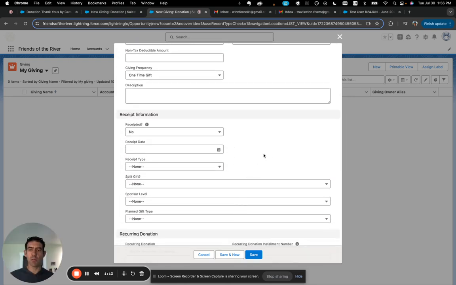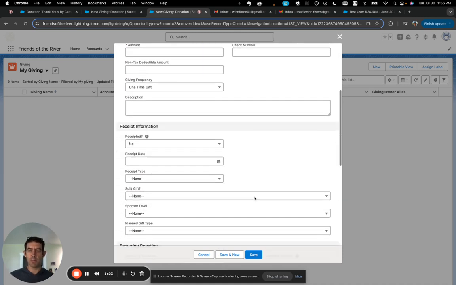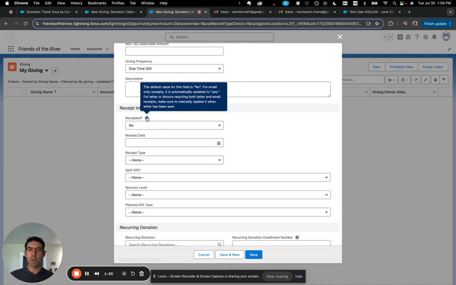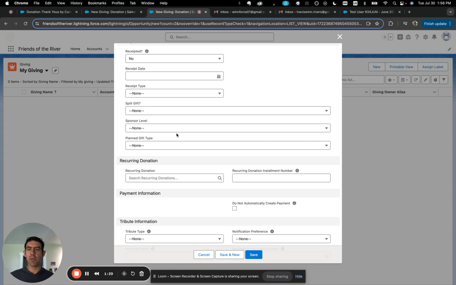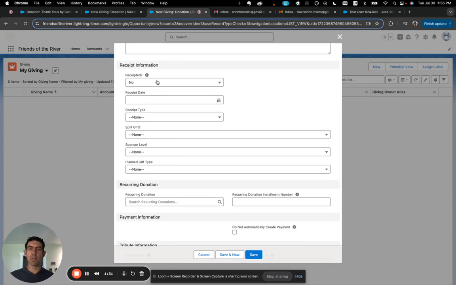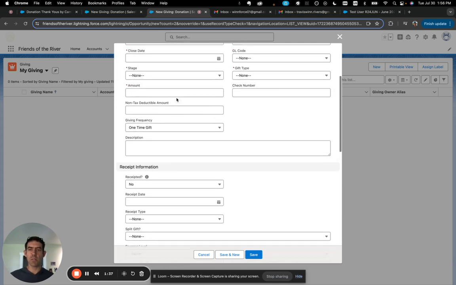Got rid of the acknowledgement fields and some of the other fields that didn't make sense. There was a misspelling issue. And put in some help text for receipted. And we also put in a validation rule for the receipt date. So if this is set to yes, then we must have the receipt date set. I'll demonstrate that in a second.